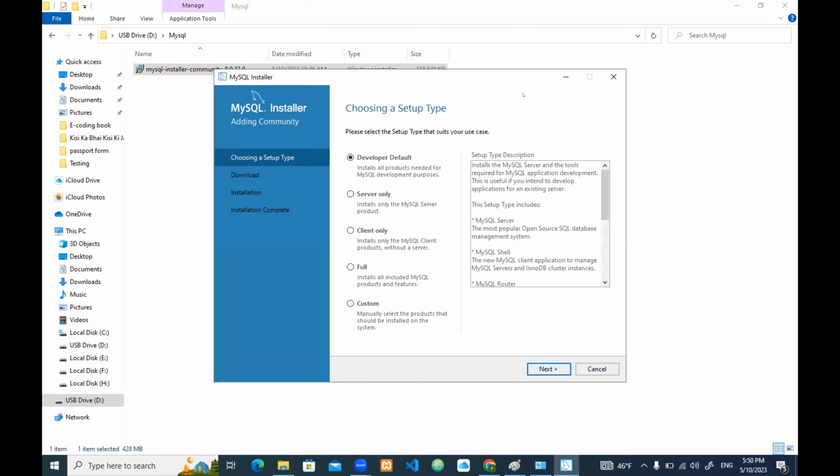Okay, everybody, are you also facing the page which I'm facing? I'm waiting for you guys. Just install it first. Whenever you click on that, the installation process will begin, and after the install is completed, you will be facing the page which I am facing. The page will look like this: Developer Default, Server only, Client only, Full and Custom.